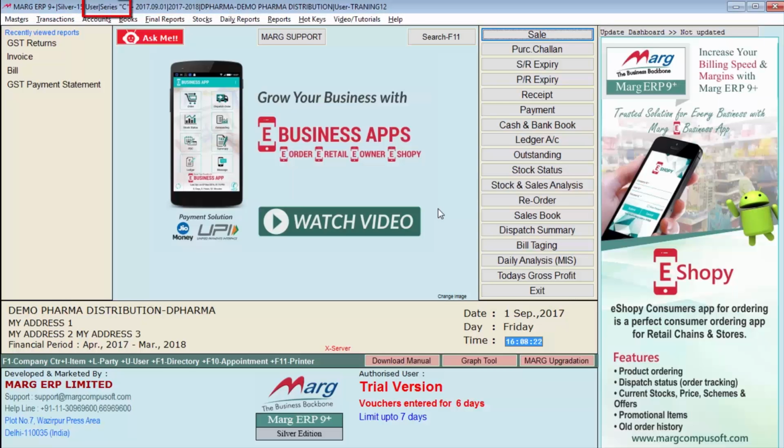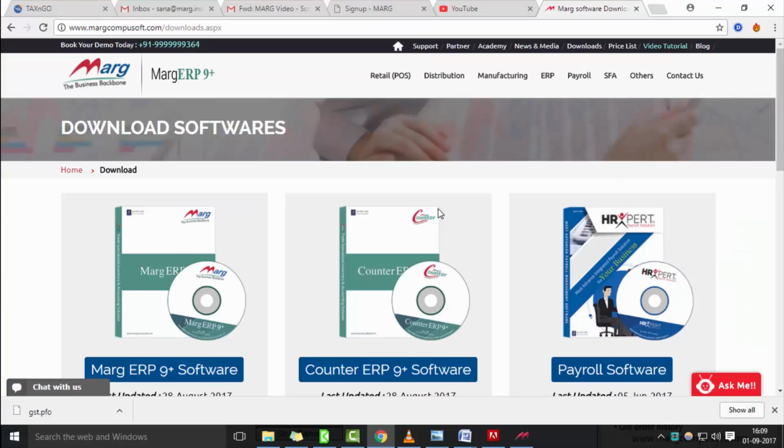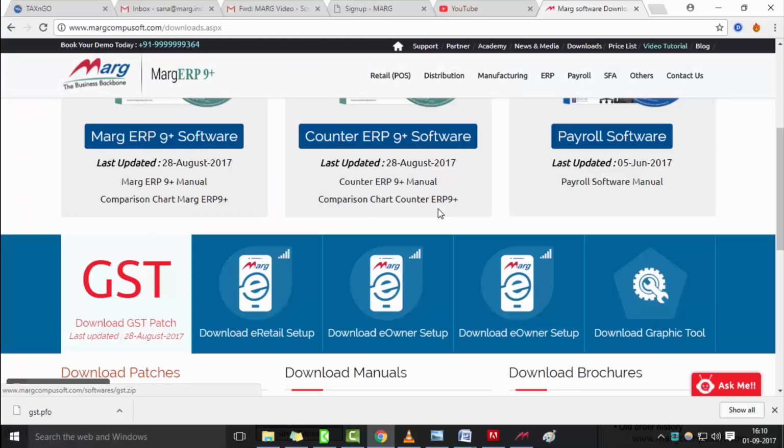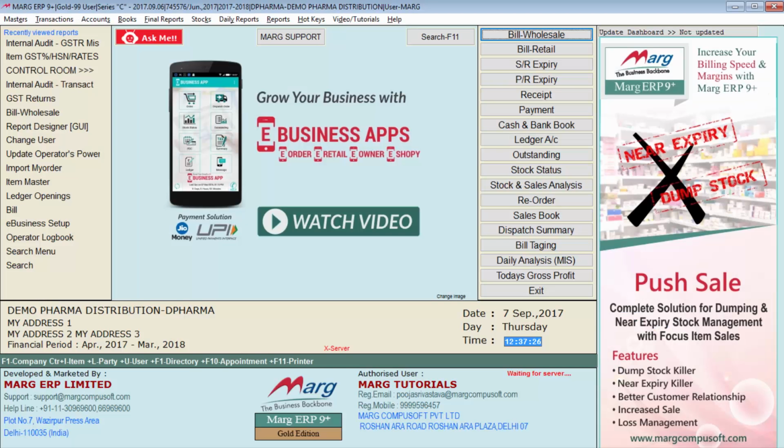Firstly, ensure that your Marg ERP software is updated with the latest Series C version, which can be downloaded with the help of our Marg website. And also ensure that the latest GST patch can be downloaded from margcompusoft.com. Before filing GSTR1, you must ensure that there are no errors in any of your invoices.